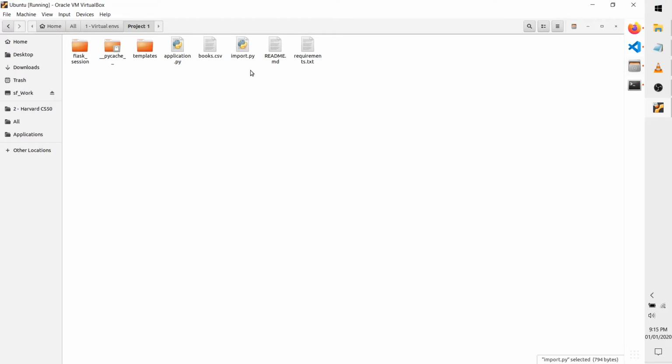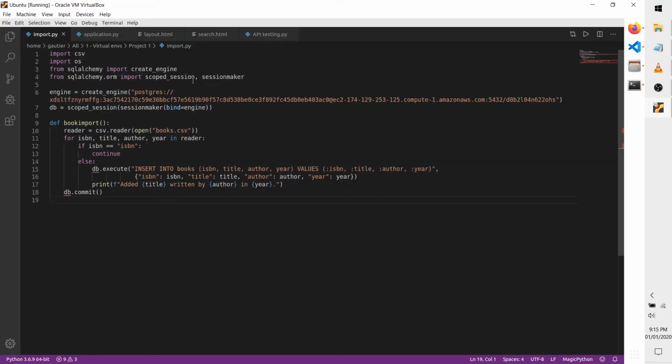A web application designed to review books. First of all, here is the import.py file that contains the SQLAlchemy command to import all the rows of the CSV file into the books table of the PostgreSQL database hosted on the cloud.